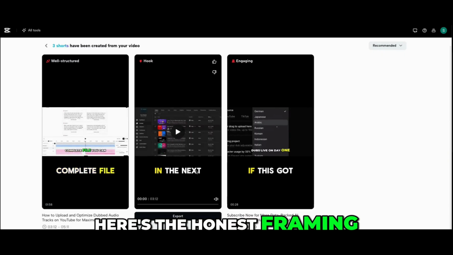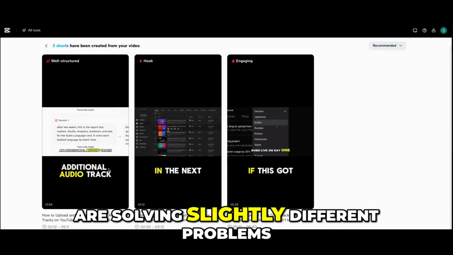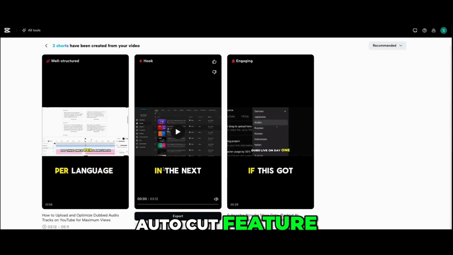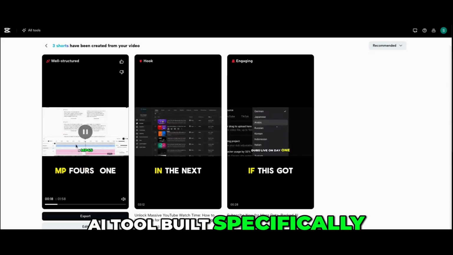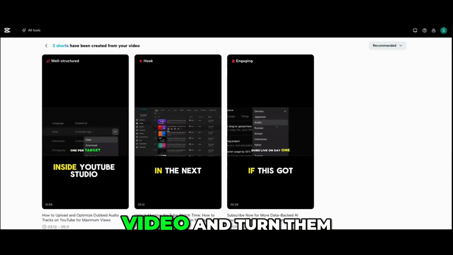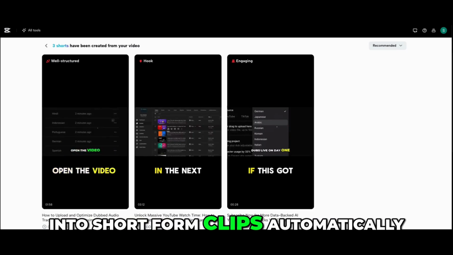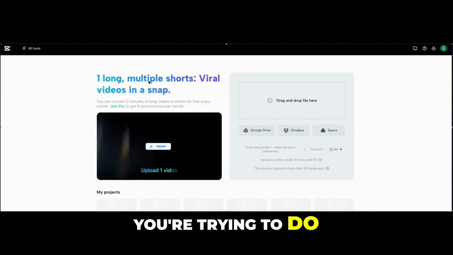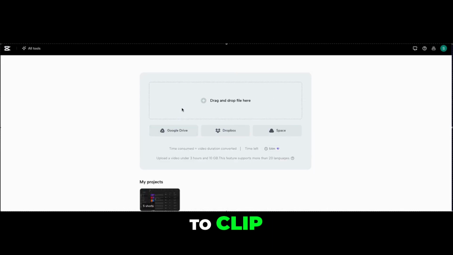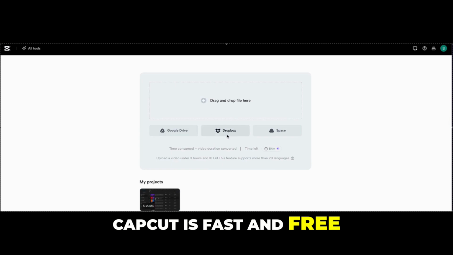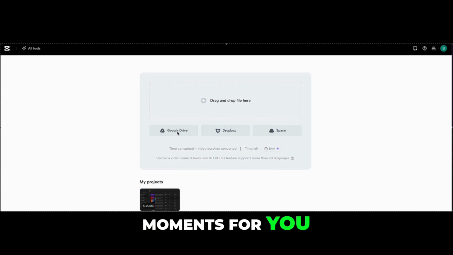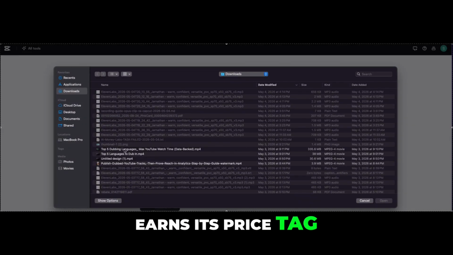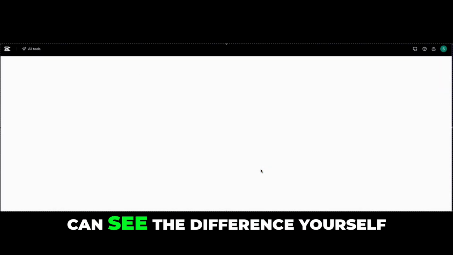Here's the honest framing. CapCut and Opus Clip are solving slightly different problems. CapCut is a video editor that added an auto-cut feature. Opus Clip is an AI tool built specifically to find the best moments in a long video and turn them into short-form clips automatically. That distinction matters a lot depending on what you're trying to do. If you already know which moment you want to clip, CapCut is fast and free. If you need the AI to find the moments for you, which is most faceless creators, that's where Opus Clip earns its price tag. Let me show you both workflows so you can see the difference yourself.